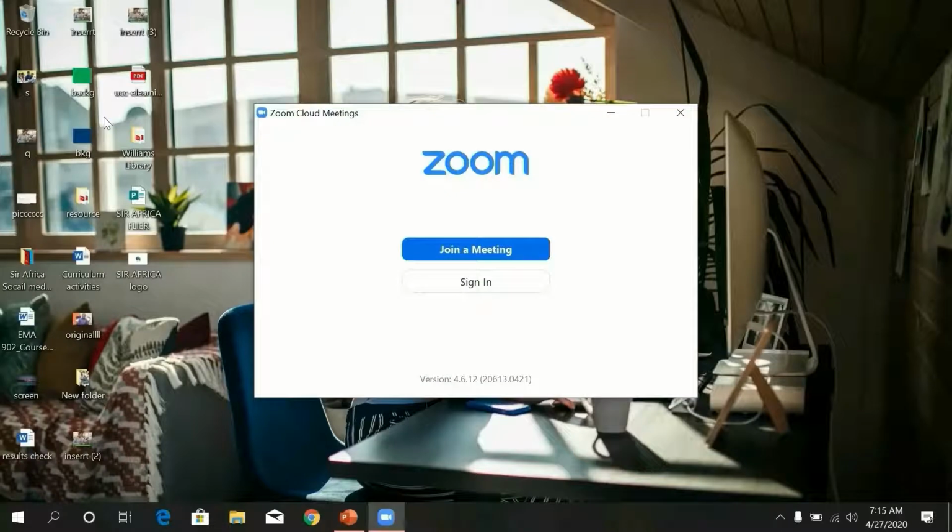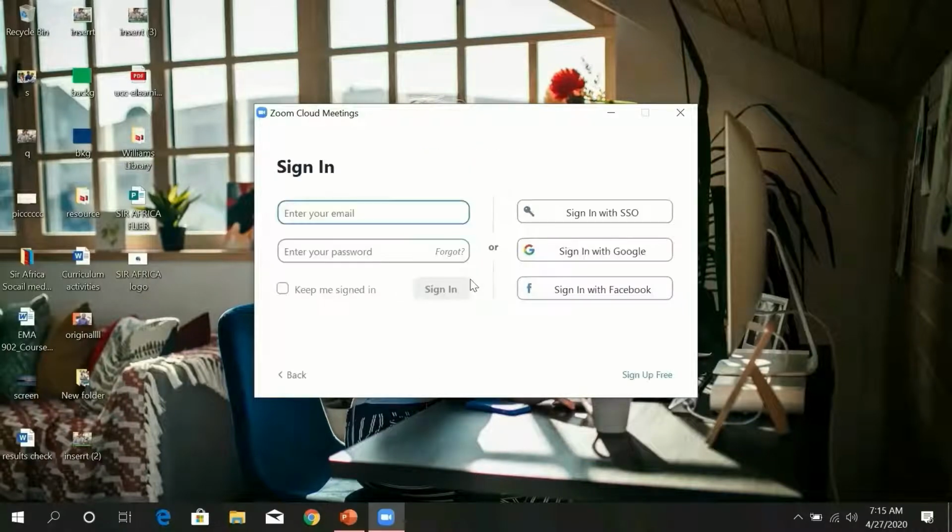So the Zoom app opens for us and we have two major options: join a meeting and sign in. You join a meeting when you are joining someone else's meeting, and you sign in when you want to create a meeting for other people to join. So you want to sign in. When you click on sign in, you have two options: either to sign in or to sign up. You sign up when you don't have an account with Zoom and you want a new account. But when you are signing in, it means that you have an account with Zoom, so you are logging into your account.